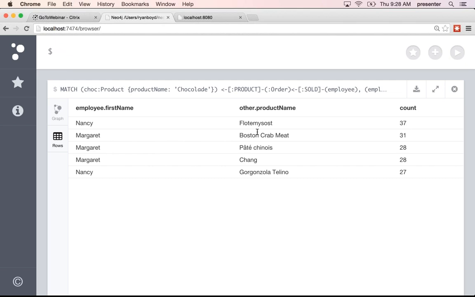So in this case, I'm not even going to try to pronounce Nancy's product here, but Nancy sold this product 37 times along with chocolat. And here's one I can pronounce. Margaret sold Boston crab meat 31 times along with chocolat, and pâté chinois 28 times along with chocolat.